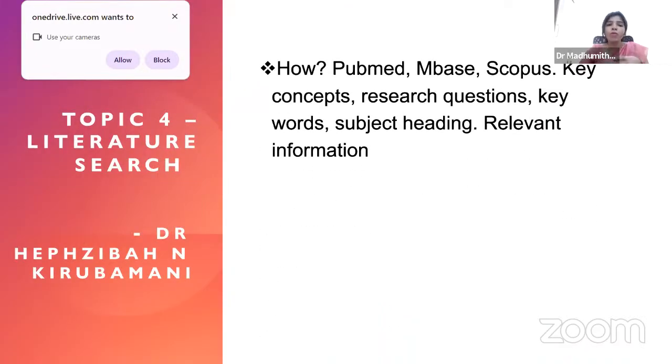Next, where do we go and search? Basically PubMed, Embase, and Scopus. All these three platforms have millions of studies and publications which we can search, using our keywords, key concepts, research questions, and subject headings. When we search for our keywords, we get numerous studies, and then we can select which study we want to look into.